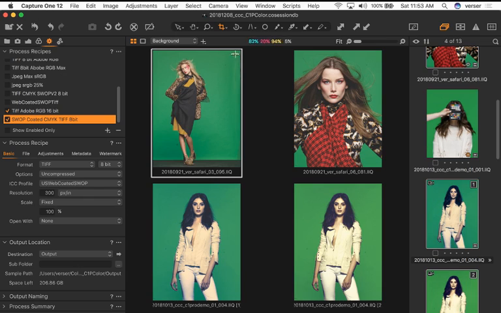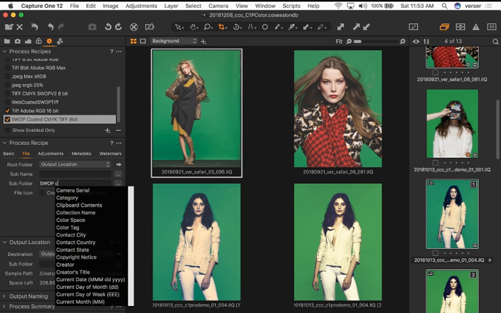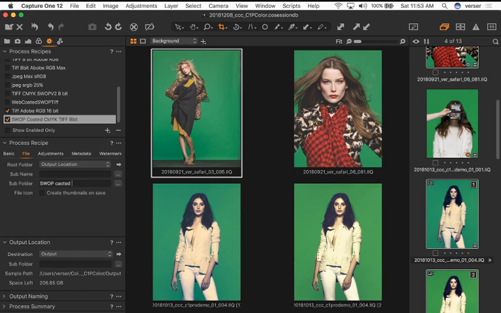You'll also notice how all of our images got really pale because again, all of their previews here are being previewed as to what these would look like on a SWOP coded CMYK press. Then again, down here, I'm not going to open with anything. I'm going to leave the scale fixed. I'm going to go to File here, and in File, I'm going to create a subfolder, and in the subfolder, I'm going to call this SWOP Coded CMYK TIFF 8-bit. Oops.